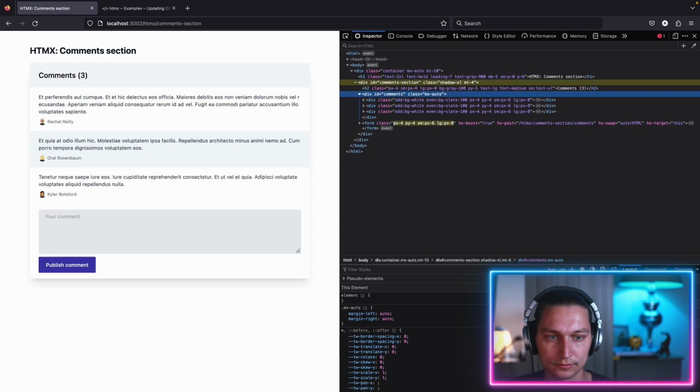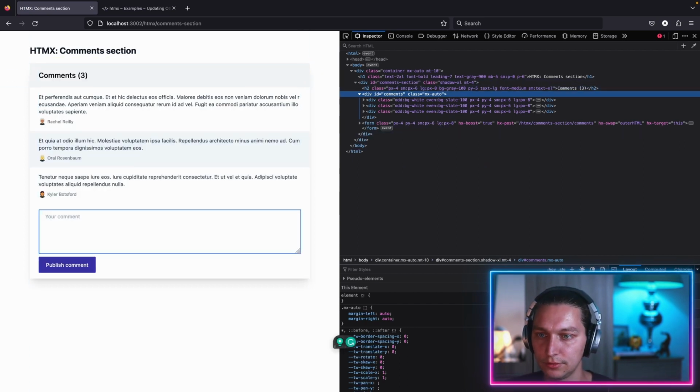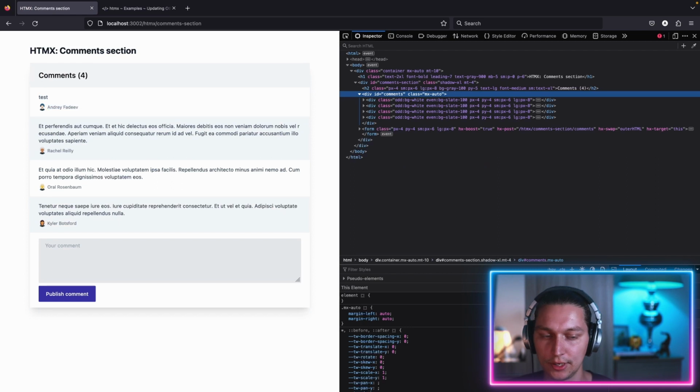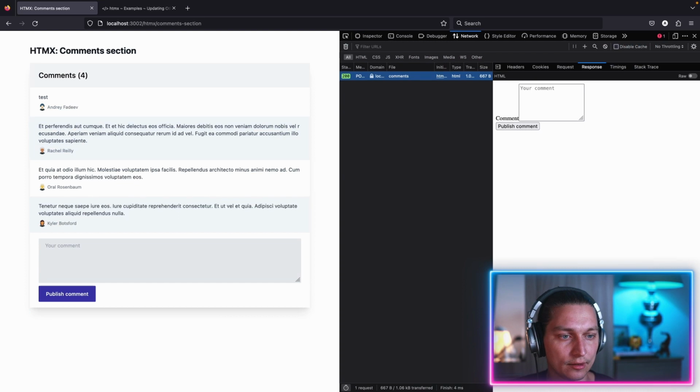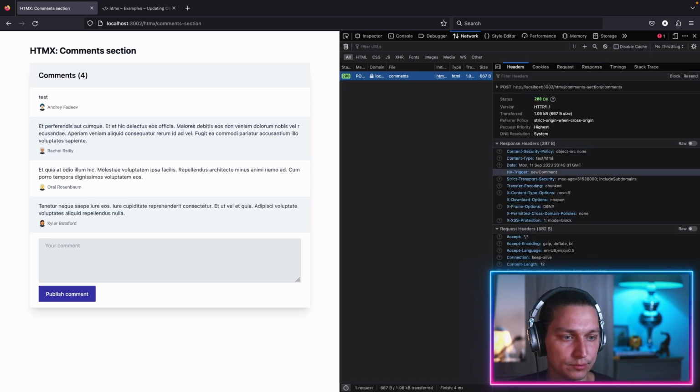Test. All right. So nothing changes, but if we refresh, we will see our comment. So it's kind of working. In the network tab, let's refresh and test once again. So we are getting back the form and we're replacing the form, right? So that's fine. But the interesting part is that in the headers, in the response, we will see now HX-Trigger new comment. But it's not configured yet on the front end to do any actions on that event.